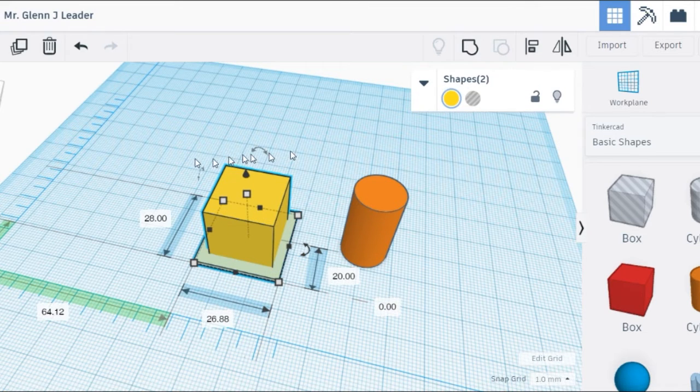So I'm going to select those again and I'm going to group them. So we've got one solid colour, so that means they're one solid item.